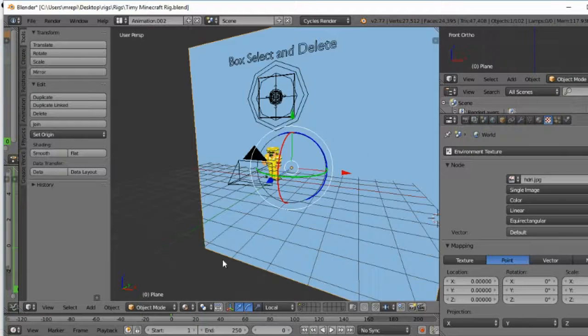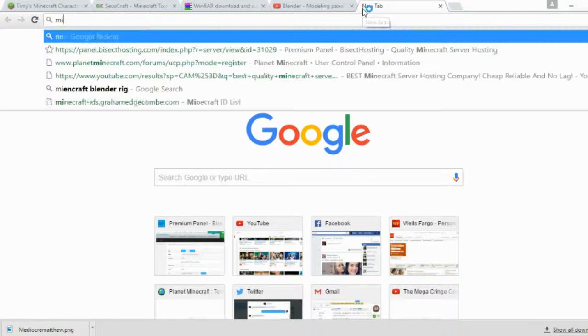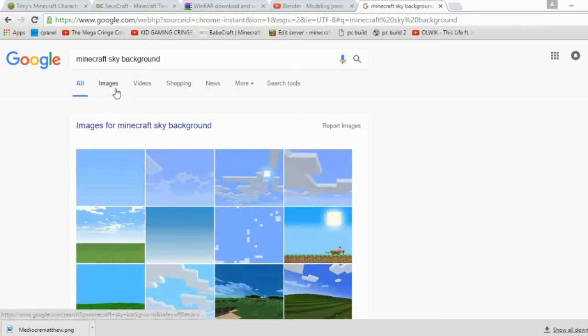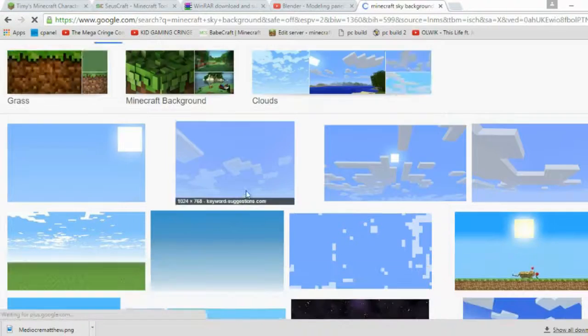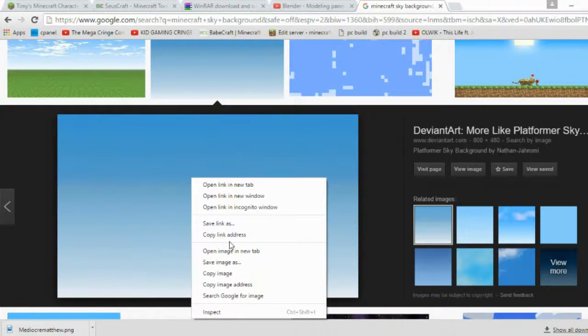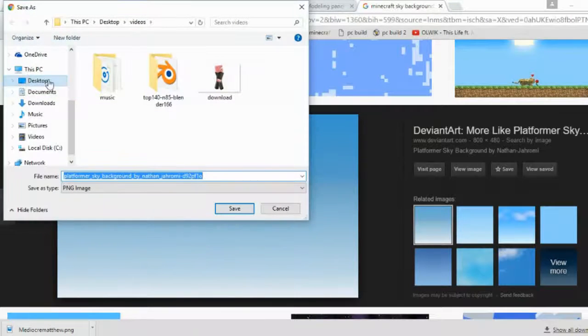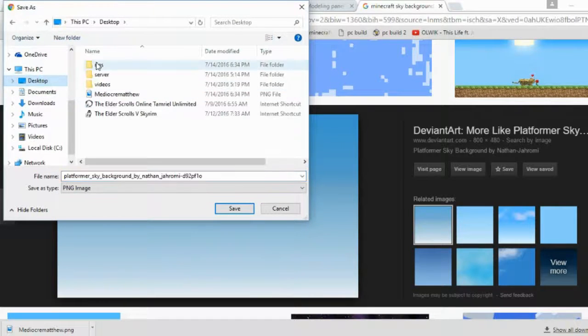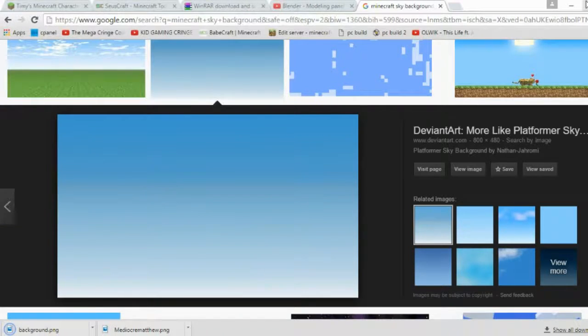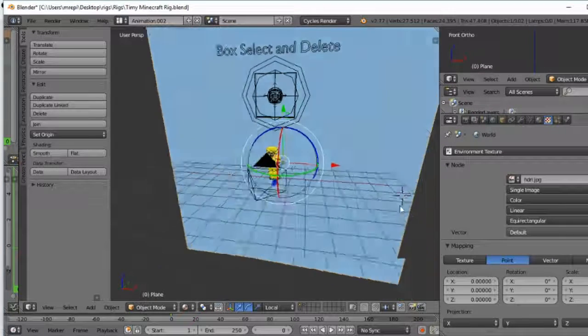But we want to go ahead and do a texture. So what I'm going to do is get online, and we're going to open this up, and we can search Minecraft sky background. We'll go to images. This is perfect right here. We'll save this, save image as. We'll go ahead and save it to the rigs, and we'll save it as background.